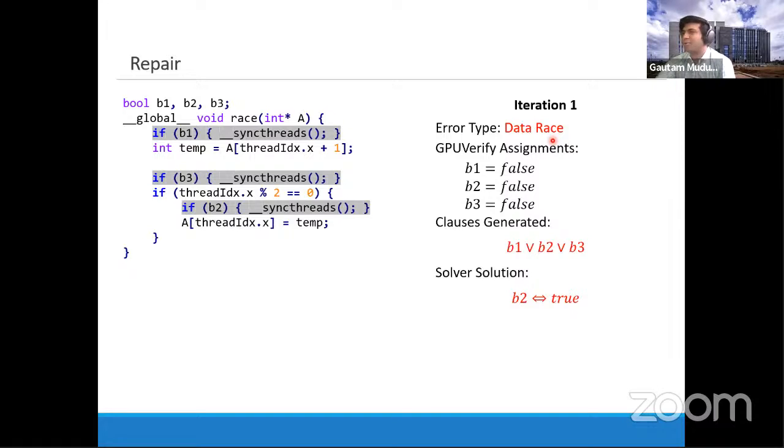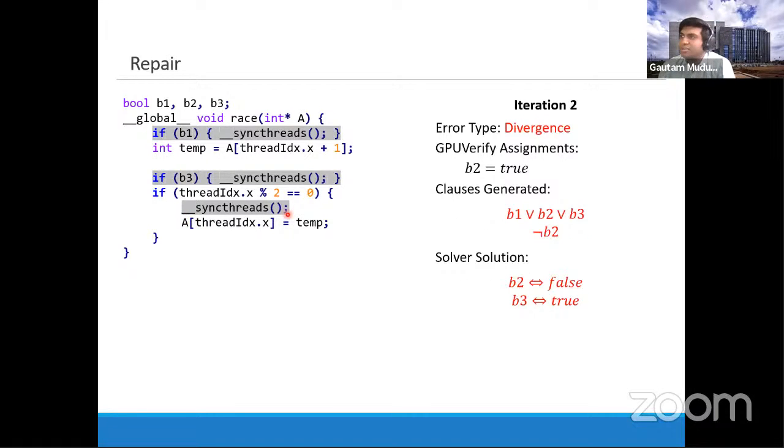I'm just taking one possible way in which GPU verify could go. Now, since B2 is true, we generate our next repair candidate where this barrier is enabled. And then in iteration 2, let's say GPU verify identifies a divergence, and that is because B2 was set to true. Now, since this is a divergence and this is the variable which was true in the SMT model, we have another clause, which is negation of B2.